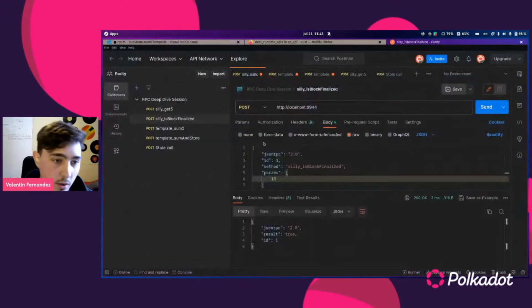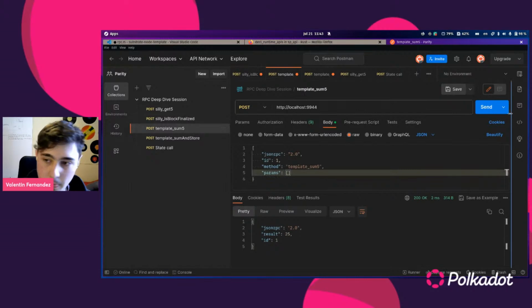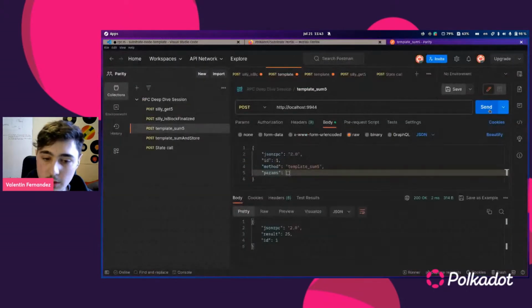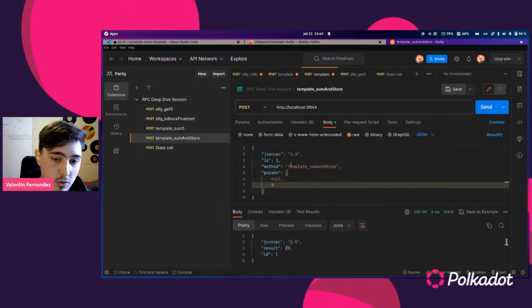If we want to check how this works, we can go to, for example, this template sum5. And remember, we stored 10 on the database before here. So this should give us 15. So we go here, 15. And sum and store, let's say that to that 10, we want to sum 30. So we would get 40. We call it and we get 40. So both functions are working.